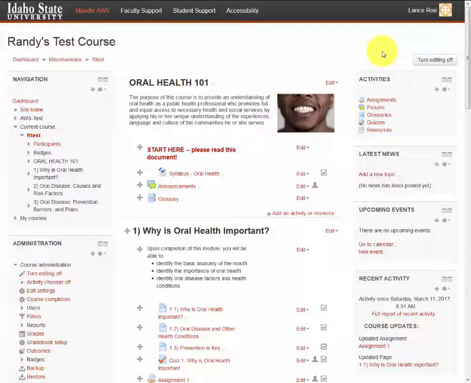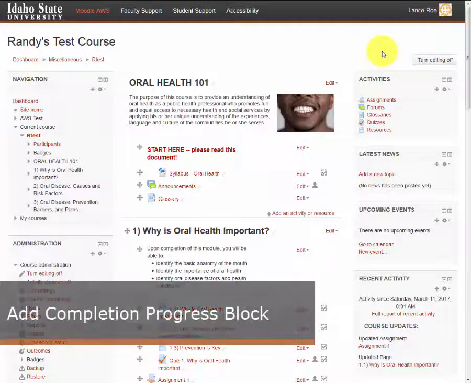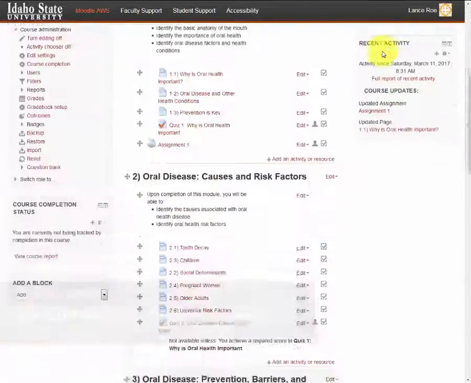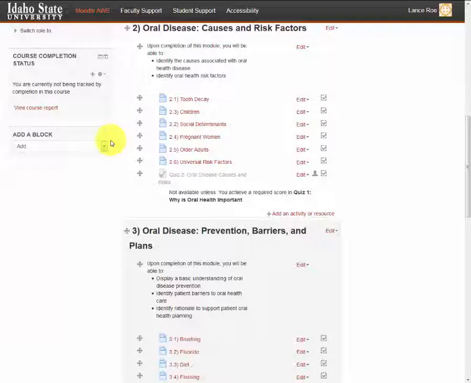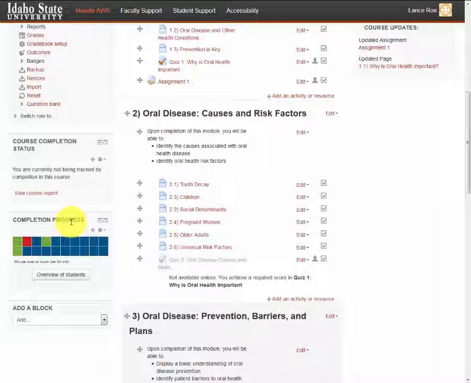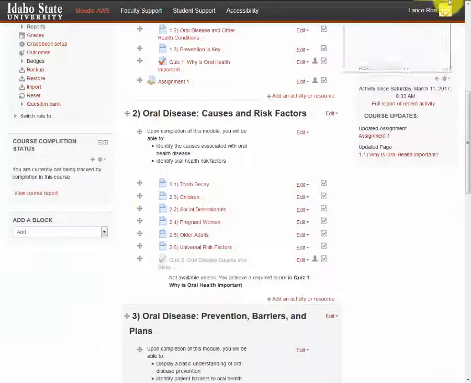Once you have identified all your activities and resources you wish to track and display in the completion progress block, you can add the completion progress block by clicking on the drop-down menu in the Add a Block option area of your course. Select the completion progress option. Move the block to the desired location.